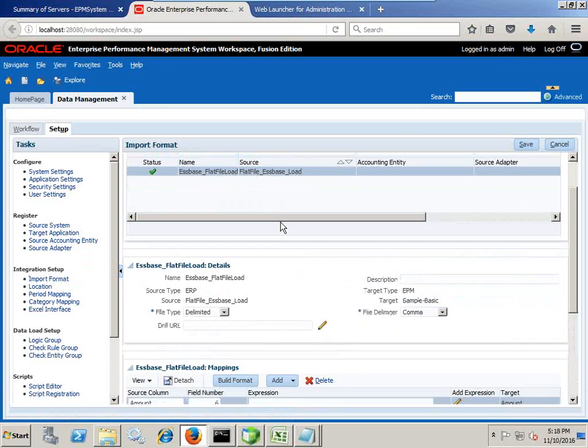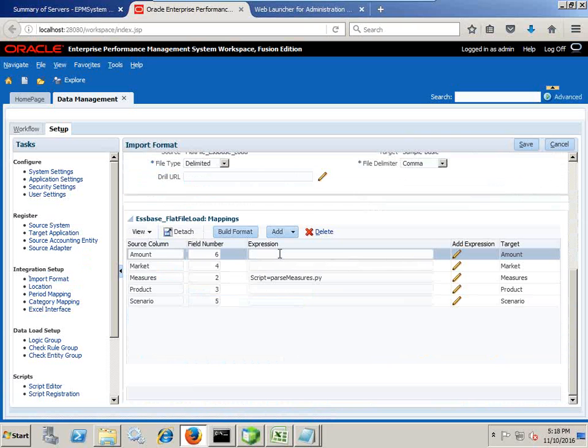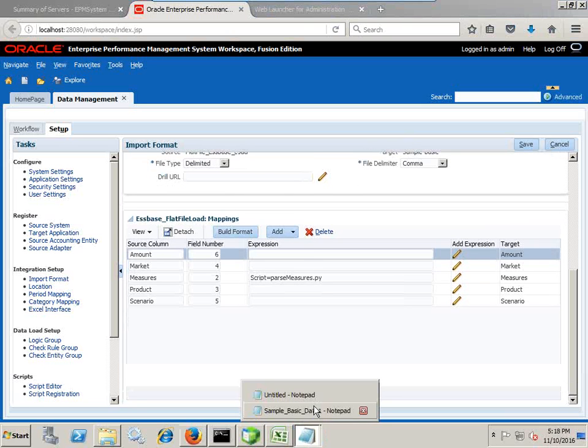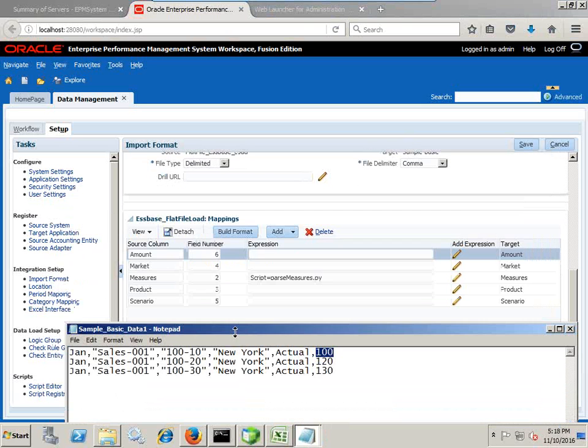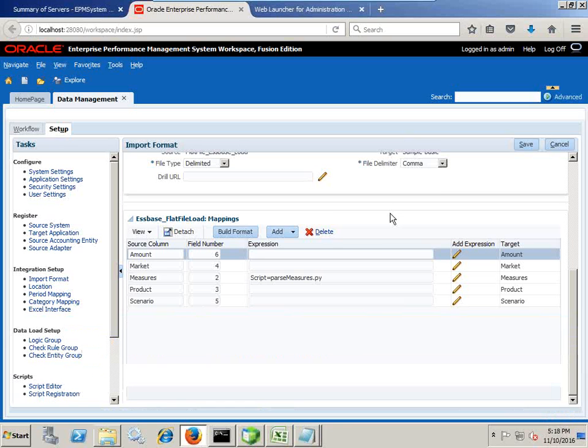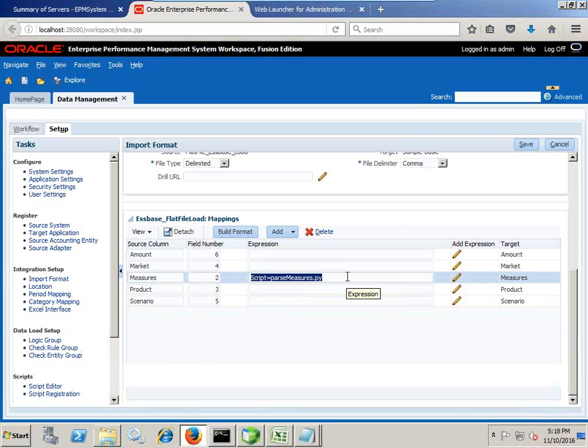In import format, I use the source file and define my source file as a delimited file with comma separator, and this is your mapping information. You can see this clearly. For example, amount is position number 6, market comes to 4. I specify the field number along with each dimension member name. So this is going to be straightforward. What is important and the point to pay attention to is the measure. If you look at measure, there's a custom defined script written called pass measure.py.